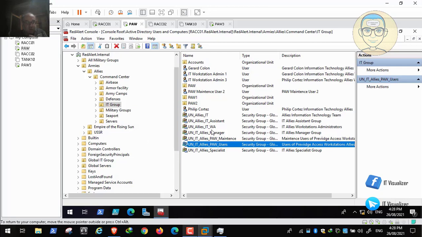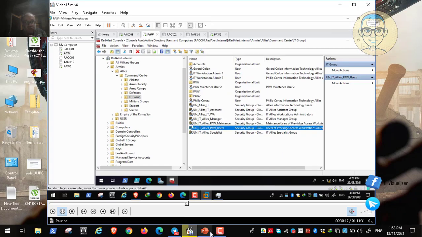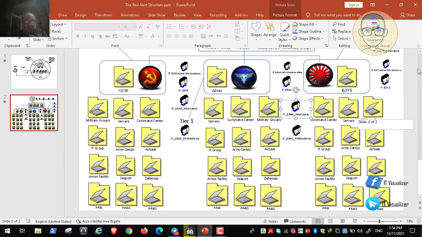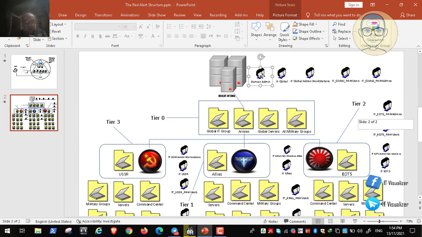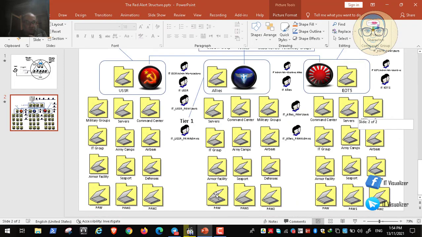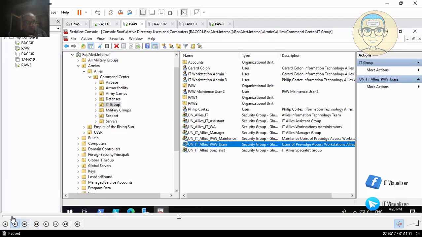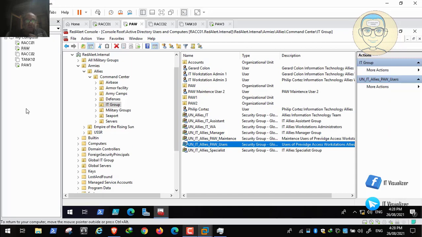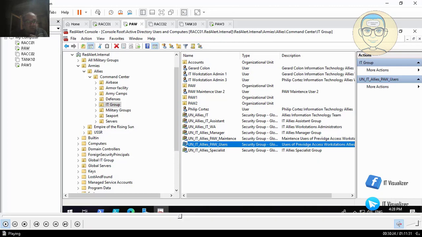We will test them one by one, and then we will get a user from tier 0, which is this one. Let me show you all. We will get a user in this tier 0 domain admin and see if he can access the PAW. So let's see if this will apply. So now we will go and open, or let's see also the members of the PAW maintenance group.